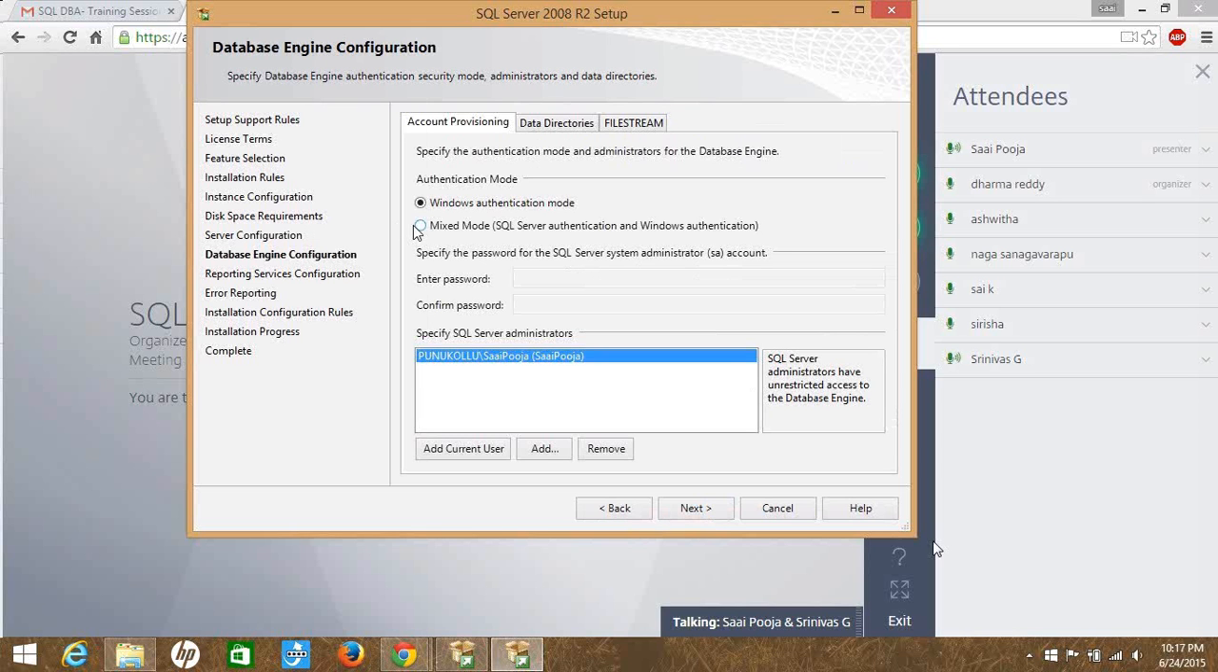Enter password. It can be any password, right? Yeah, any password. See, if you see here, the administrator account is SA. Yeah, the login name is SA. You are specifying the password, and the current user is already added. Before clicking next, you just go to the Data Directories tab.